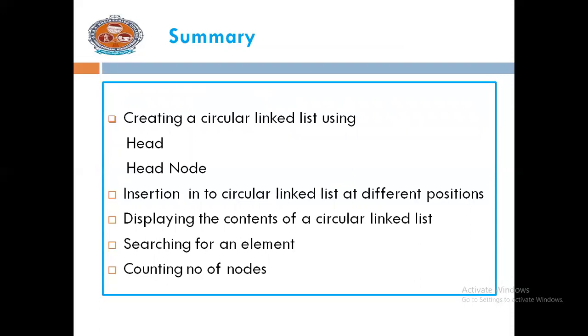Still, there is one more important operation that we have to discuss, which is the deletion operation. I'll discuss the deletion operation, deleting a node from a circular linked list, in my next video.